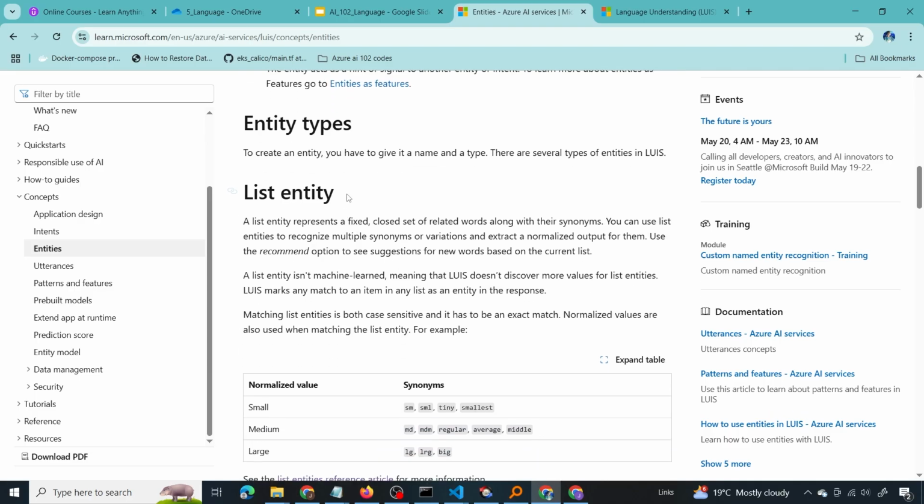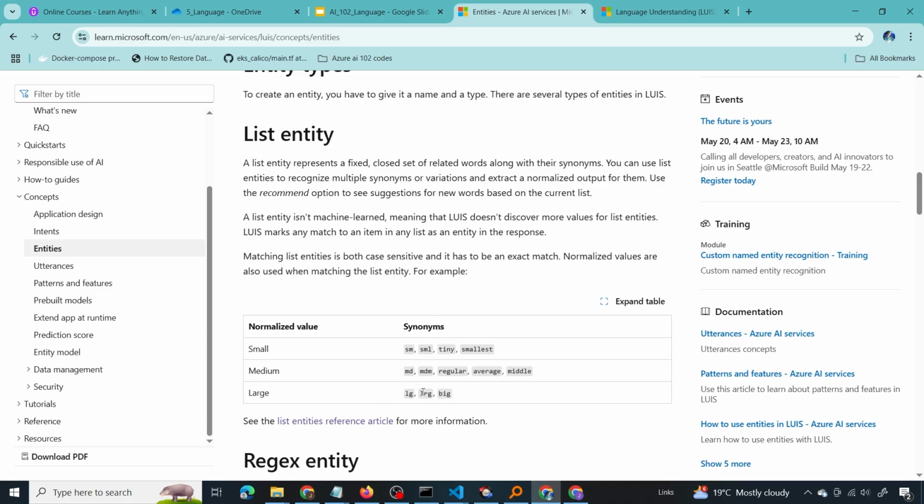So one is list entity. So a list entity represents a closed set of related words along with their synonym. So this is the example for list entity. So there will be multiple elements in a list entity.